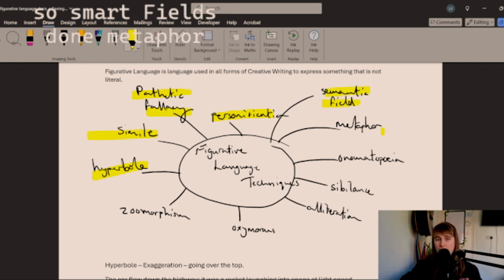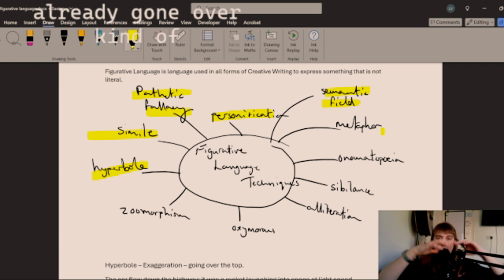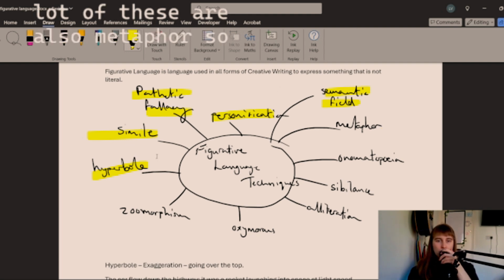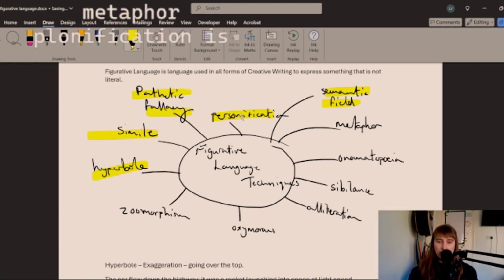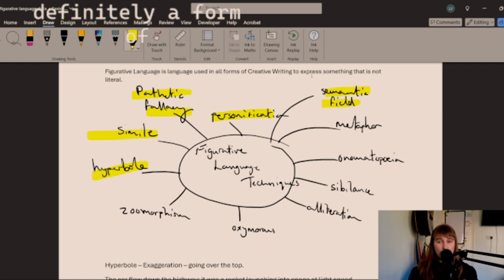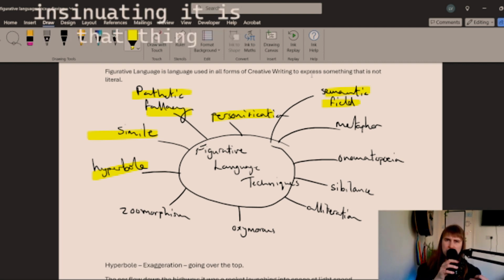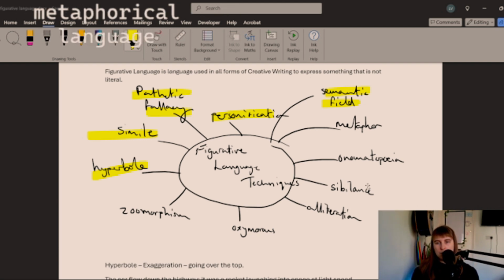Metaphor. Now, a lot of these that we've already gone over are kind of metaphor can be more of an umbrella term. A lot of these are also metaphor. So hyperbole often slips into metaphor. Personification is definitely a form of metaphor. Semantic field in some ways, because you're not saying something is like something, you're kind of insinuating it is that thing, potentially. Sometimes it can slip into metaphorical language. So, yeah, metaphor comes up quite a lot.